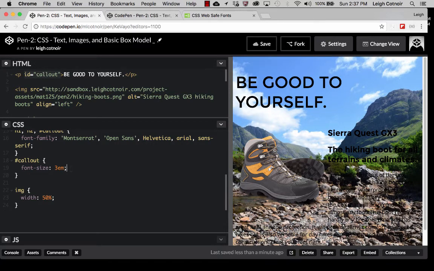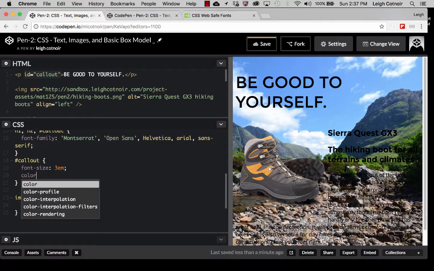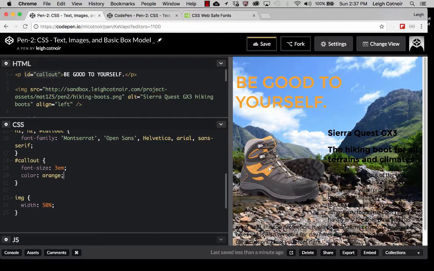So I'm going to go ahead and tell it to have a color, this callout, sorry. And the color right here, I don't know how to tell it to be orange. I could type the word orange, and it's going to give me an orange that I don't really like. That's not exactly the same orange. It's a little too red. It needs a little more yellow.